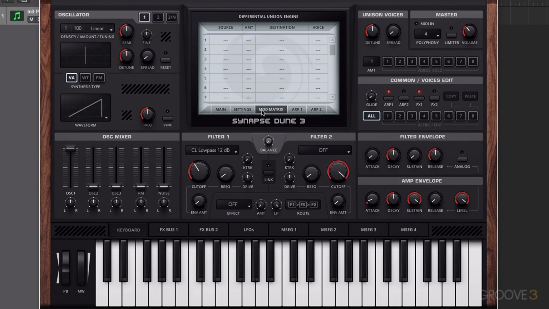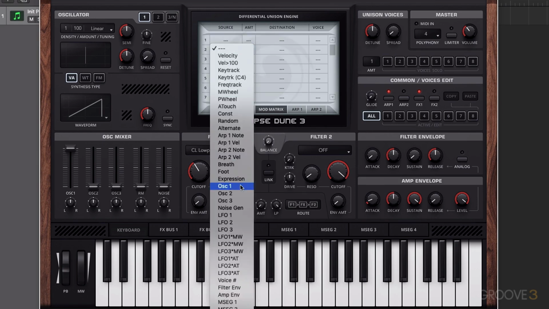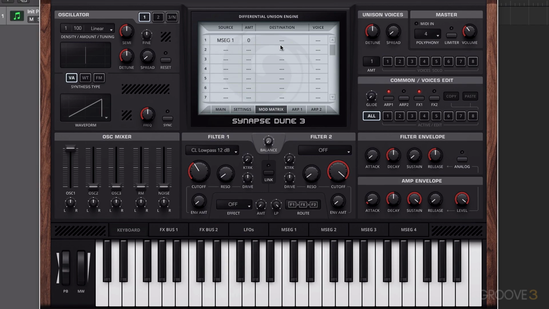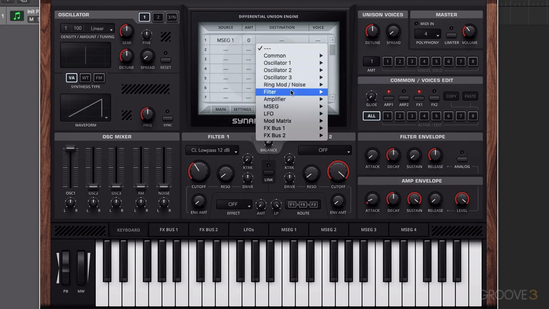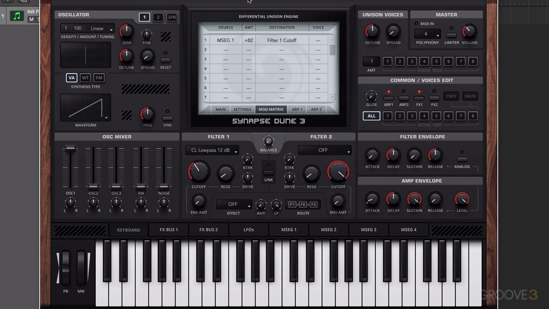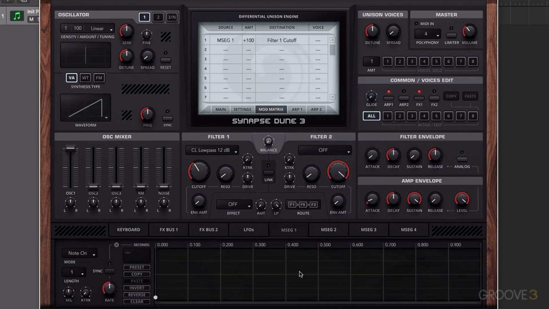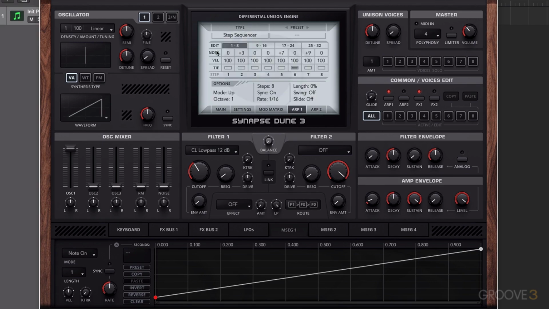Let's go to the mod matrix and let's add in MSEG1. Destination is going to be our filter cutoff. Let's bring the amount up. Let's click on here and let's draw a shape in here. Now you can see that MSEG is being triggered by every single one of the arpeggiator's notes.